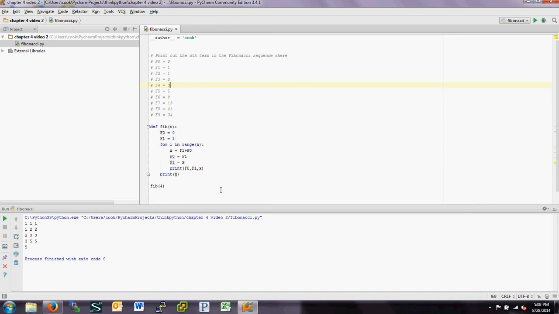Well, it looks like we went too far. To get to f4, we add 0 and 1 to get 1, we add 1 and 1 to get 2, and then 1 and 2 to get 3. That's 4 iterations. So what's the problem? Why are we going too far? Why are we getting 5 out of this thing?